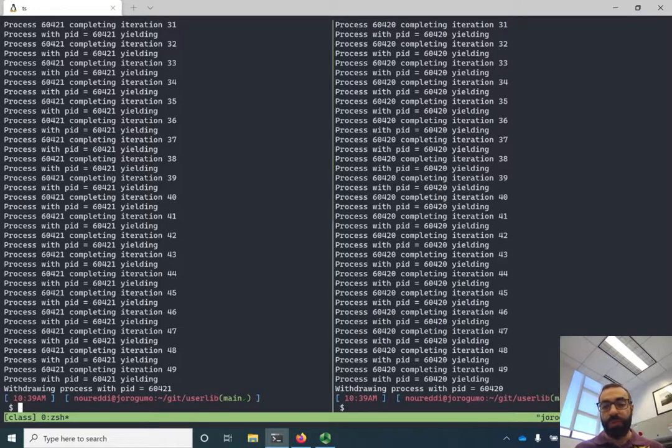If you can get to this point, if this is the output you're getting, then pretty much you are done with checkpoint one, and then we can move on later on to checkpoint two.